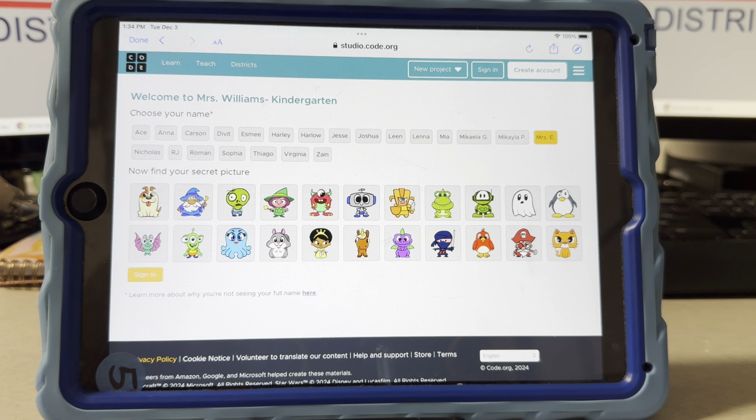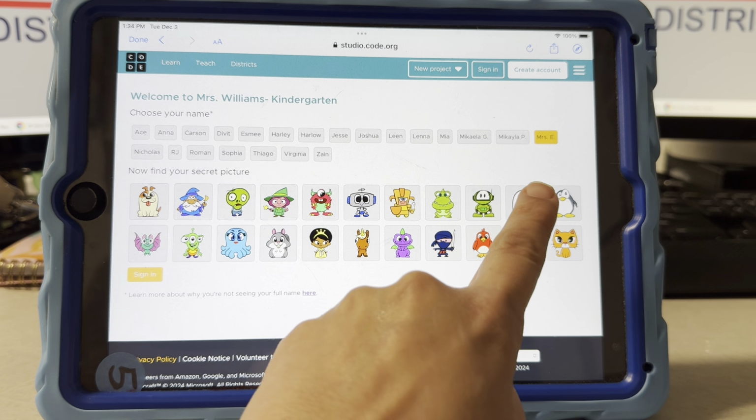Now, when I do that, it's going to ask me what my secret picture password is. Remember, your password is your business and nobody else's. My picture password isn't a secret, though. My picture password is the ghost.